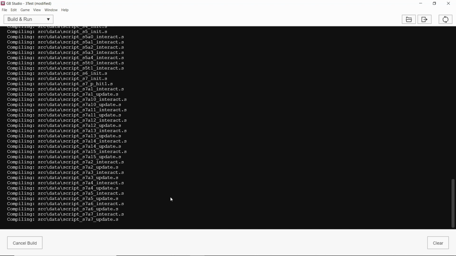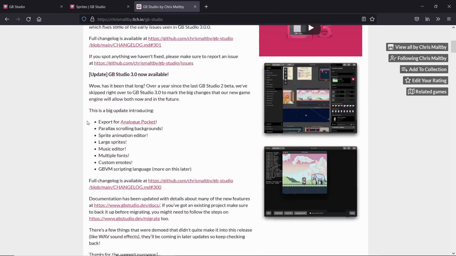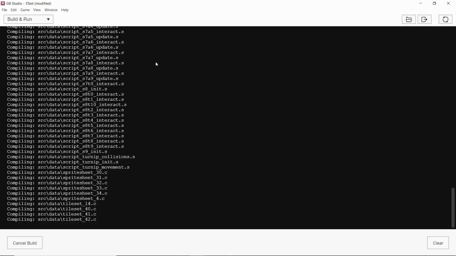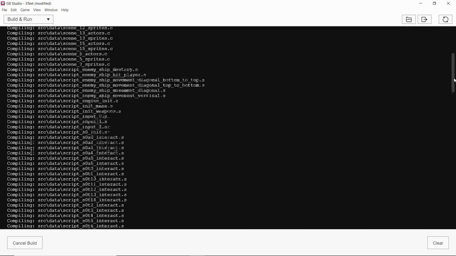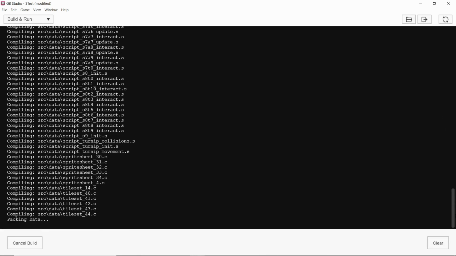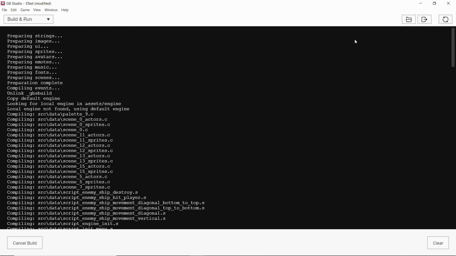And remember, you can get that from the GB Studio itch page here, where it has all the information as well. And the first time you build a game, it will take significantly longer than after you've done it once. The reason is it has to compile every single thing and prepare everything. But as long as you don't close it and reopen it, then it won't take as long the second time.